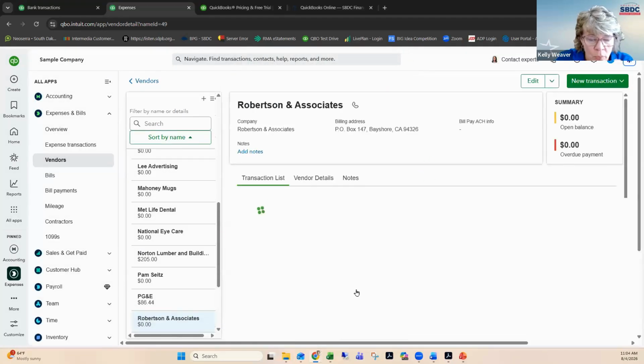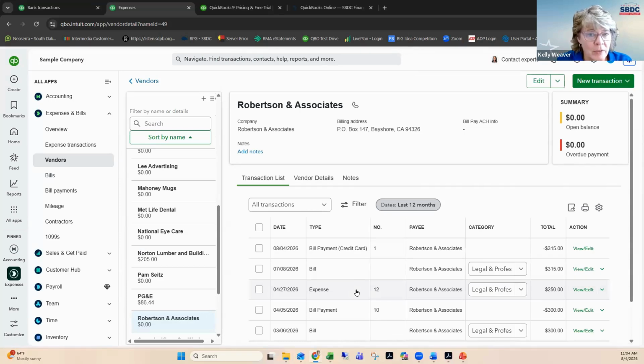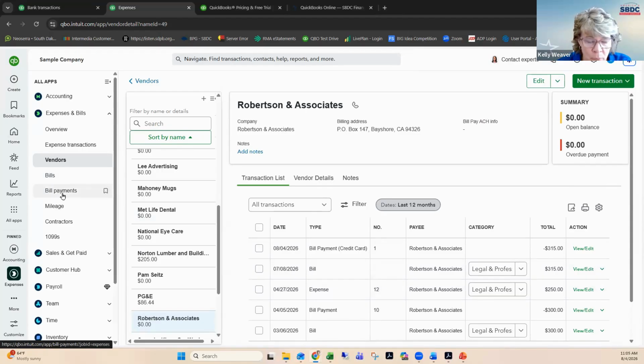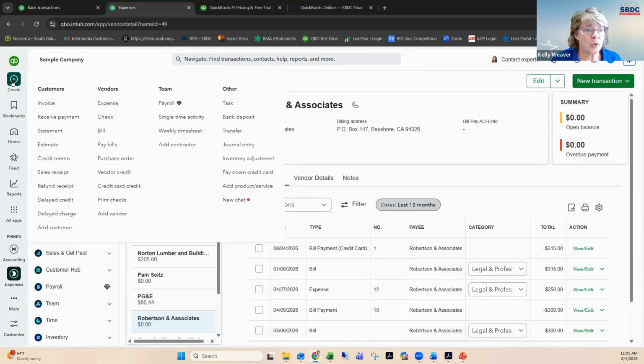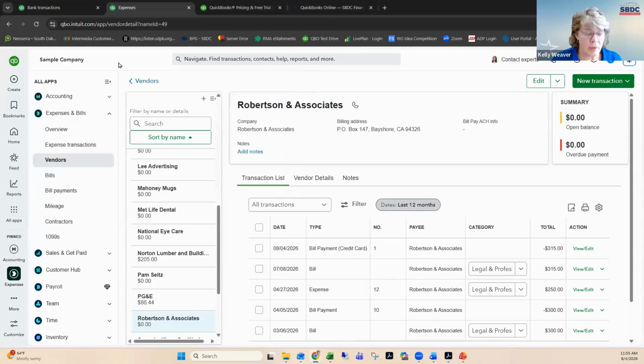Okay, so to record expenses, you can either do an expense transaction or you can do a bill and then later record the bill payment. That's a summary for that. If you need to do things like credits, those are going to be found up here in your vendor credits, credits for customers over on that side.